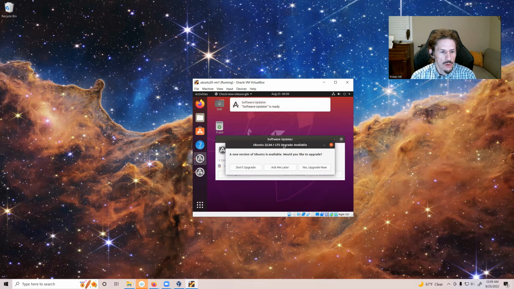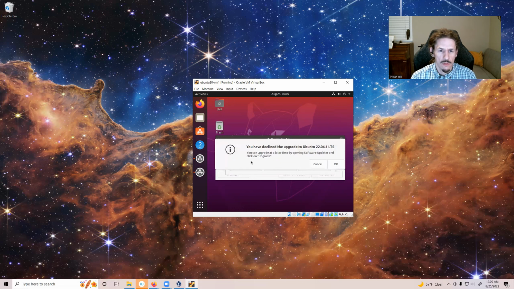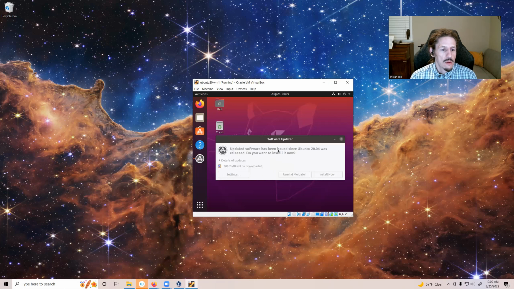This is an important box to read. This is asking if we want to upgrade to the next version of the operating system, and we're not going to do that for this tutorial at all. So we're going to stay in 20. We're going to decline the upgrade to 22. If you see it again, please decline it again. Yes, we know we've declined the upgrade.